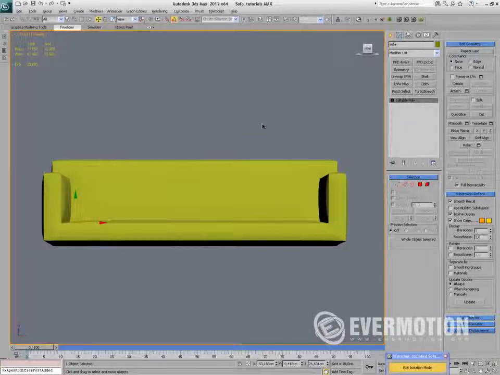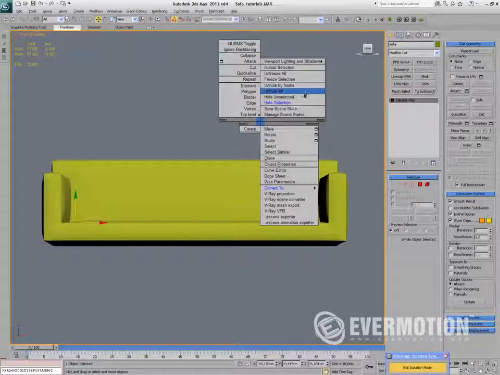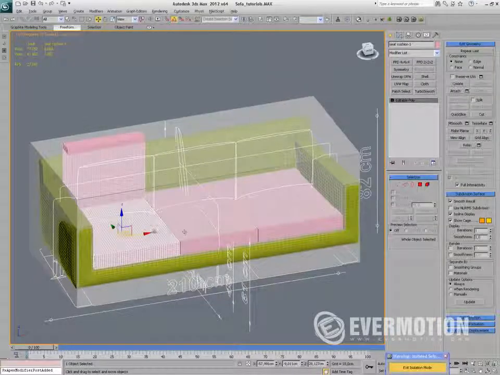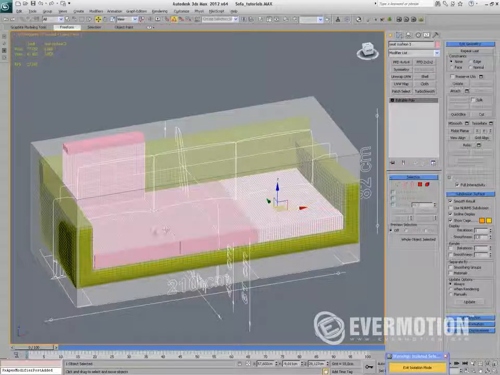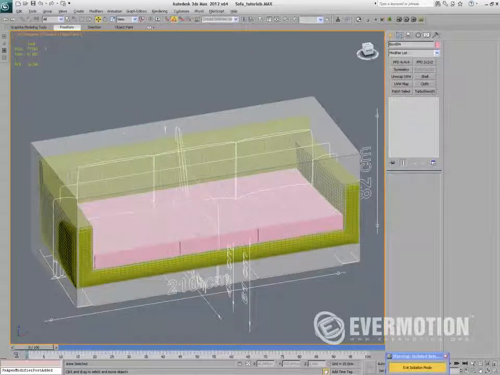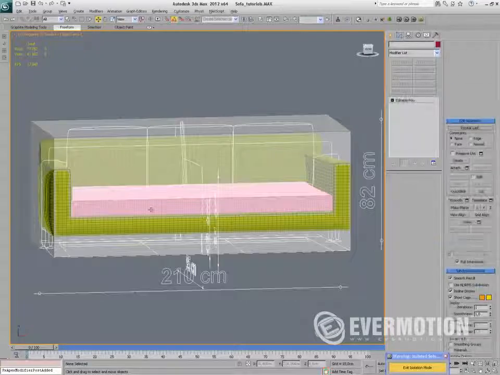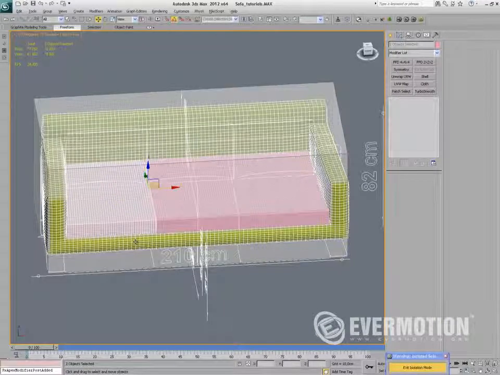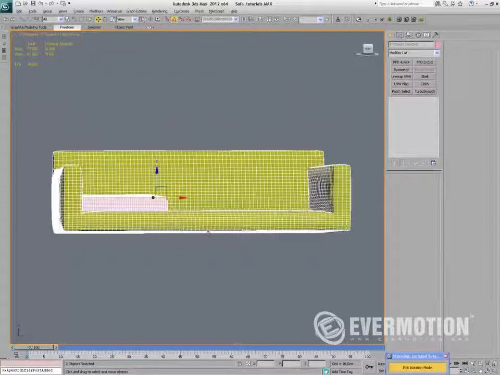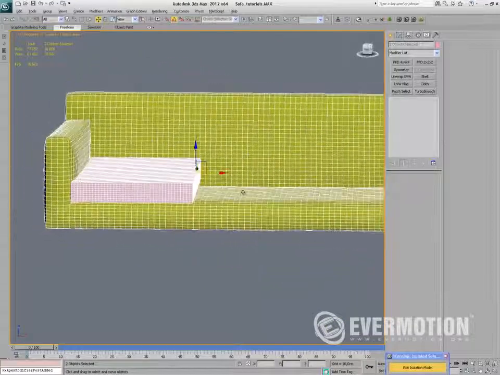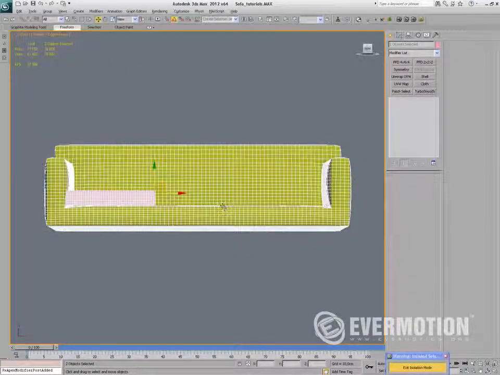And now it's time to make some pillows and seats. I prepared both models earlier, the pillows and seats. We will start with seats. Those are just simple boxes. So select one of them. As you can see, it's tessellated to squares.